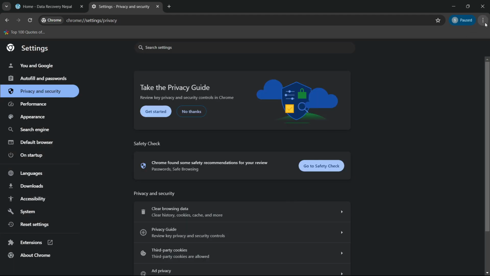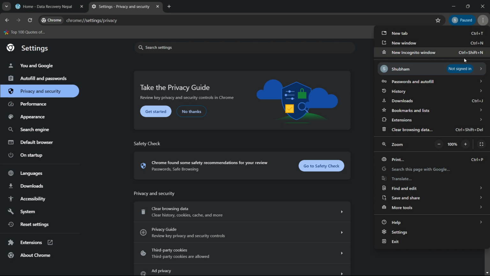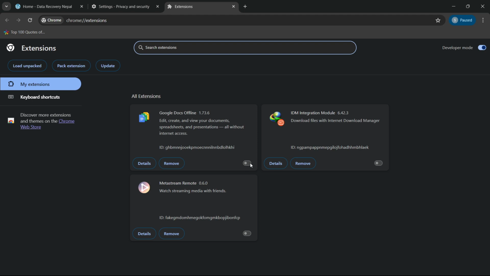After you have cleared data, go to your settings again, that is on the three dot bar, and click on extensions. Manage extensions. As you can see, everything is disabled. If it is not, then you should disable it.